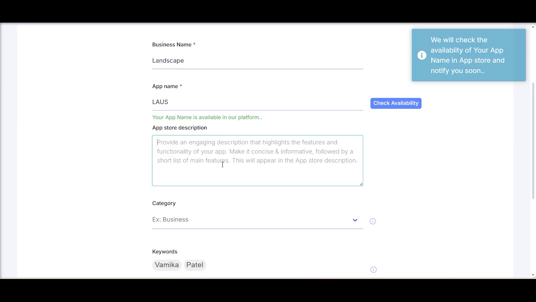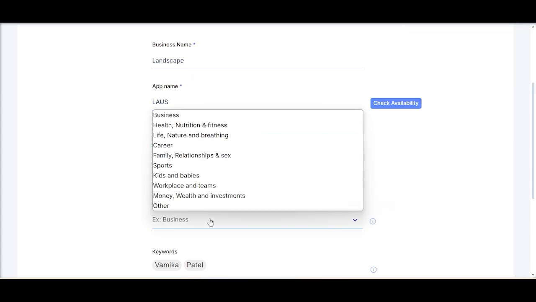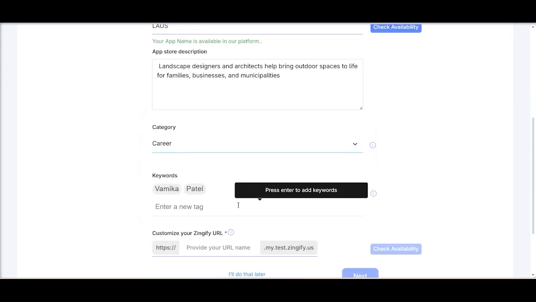Step 4. Craft your App Store description. Highlight your app's key features and benefits. Step 5. Choose a category that best represents your app's purpose.